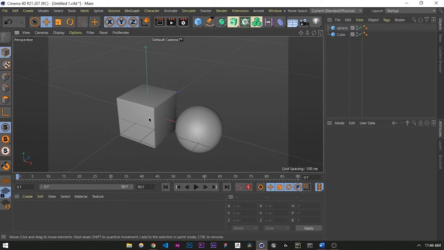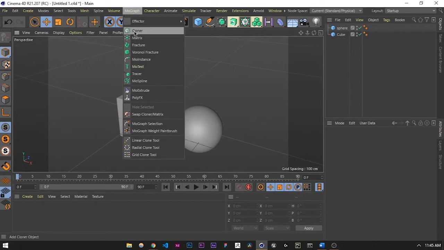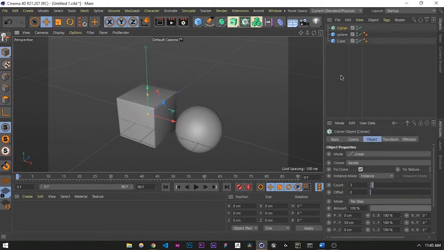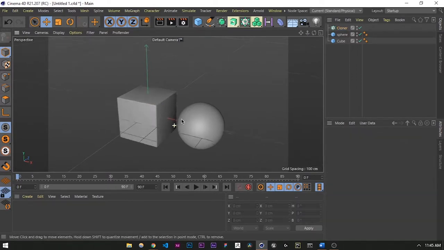So to use the cloner, we're going to go to this MoGraph menu. We're going to press this, and we're going to press this cloner right here. Now usually we use this cloner to duplicate objects. However, in this, we're going to be merging these objects into one using the cloner.